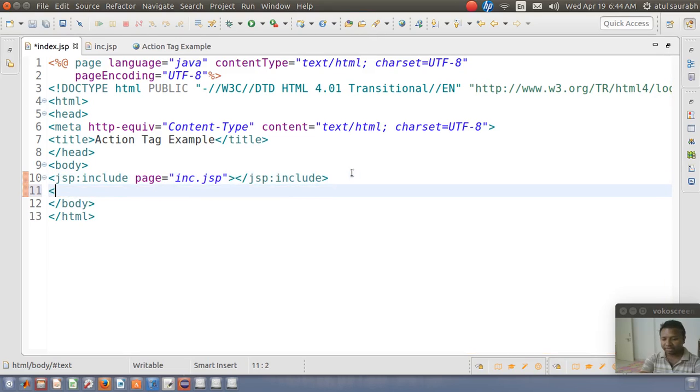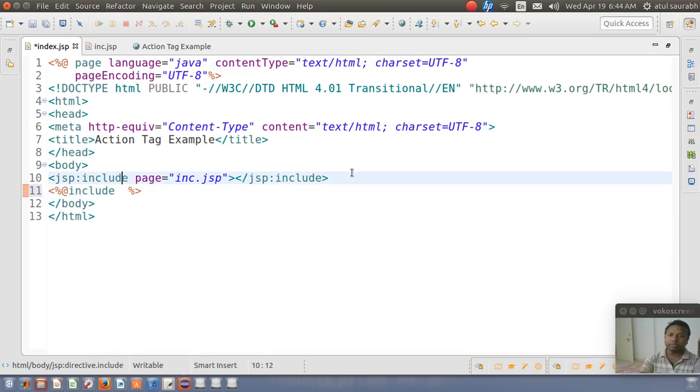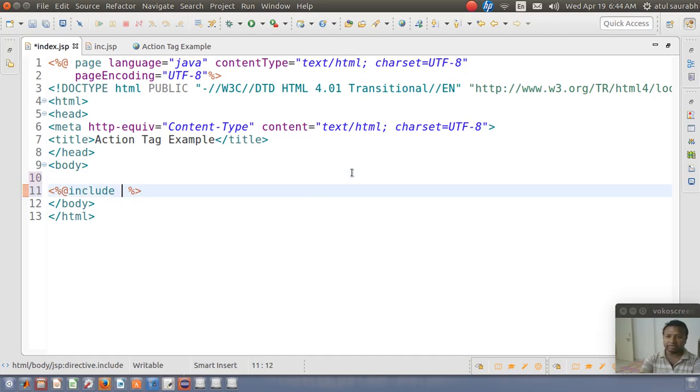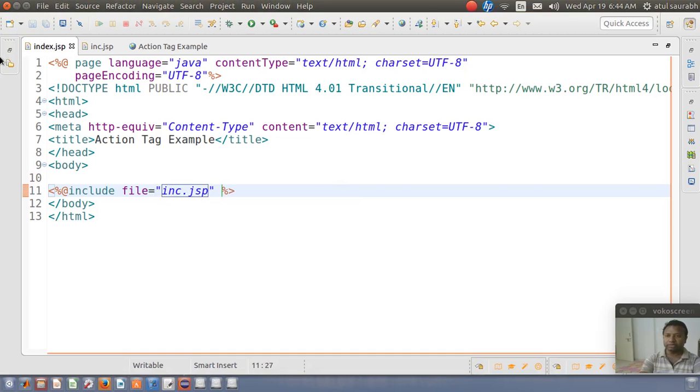Okay, now the question comes in mind, the same thing is also done by the include directive. Already we have the include directive. So if we use the include directive, then what will happen? Let us see. So I'm just going to remove this, and I'm going to use the include directive right now, and the file name is inc.jsp.